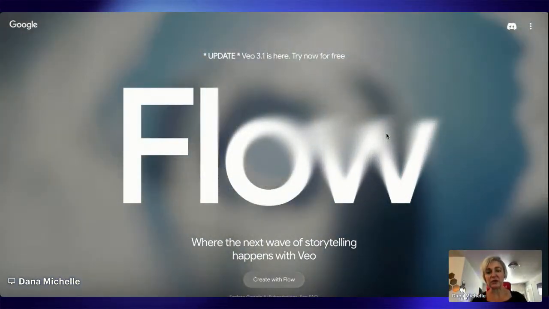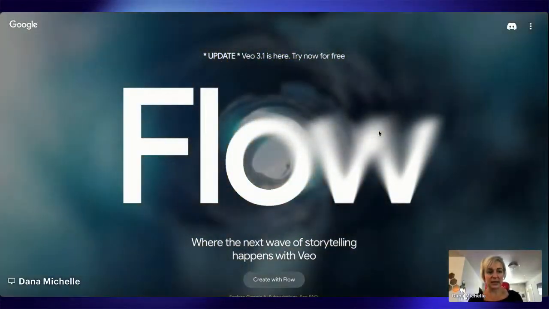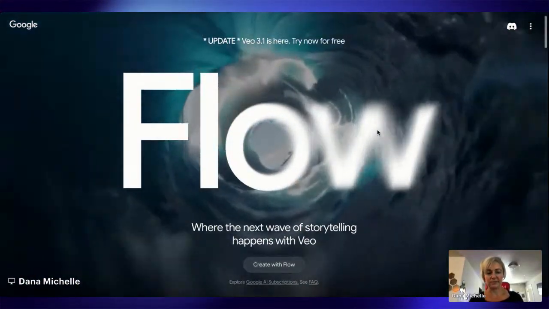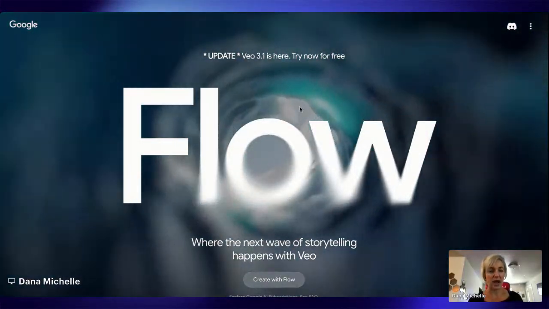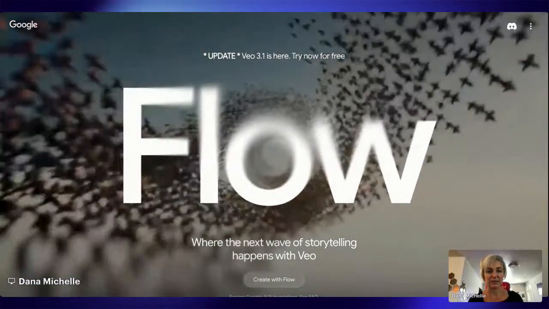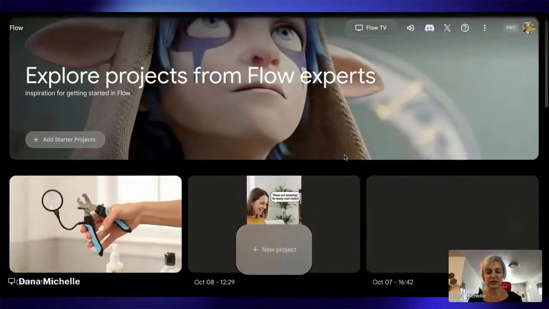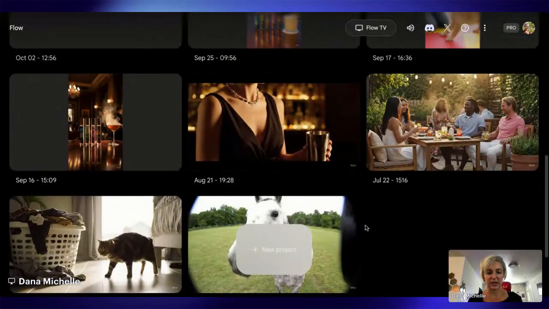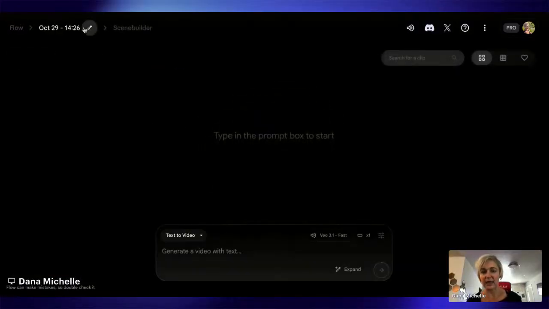If you haven't used Flow before, this is Google Labs Flow. You come in and you'll use your Google login for it. You'll click Create with Flow. I've already done it, so it's going to take you to this tab over here. Projects that you've worked on before live down here. I'm going to click Create New Project, and then you can name the project up here. I'm going to say Stockbroker.